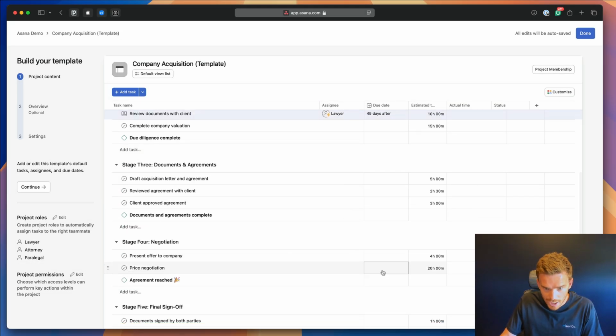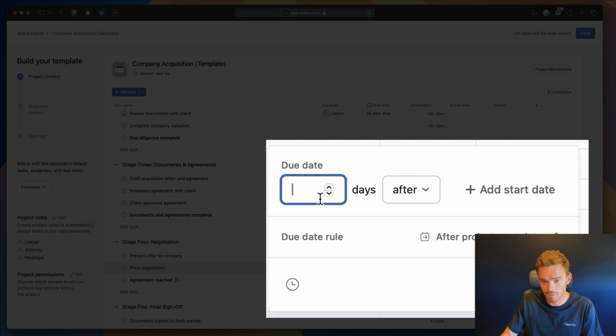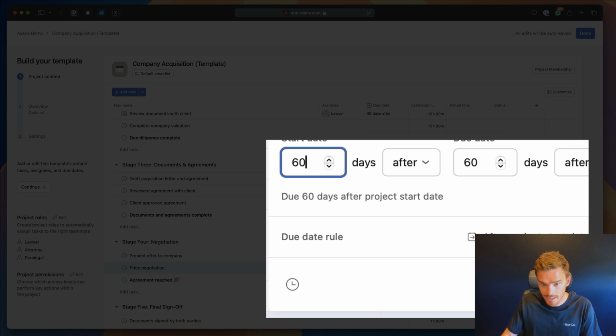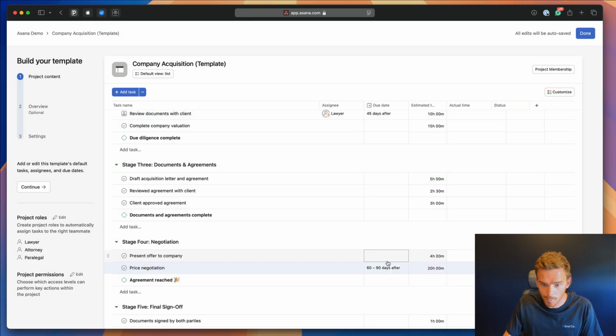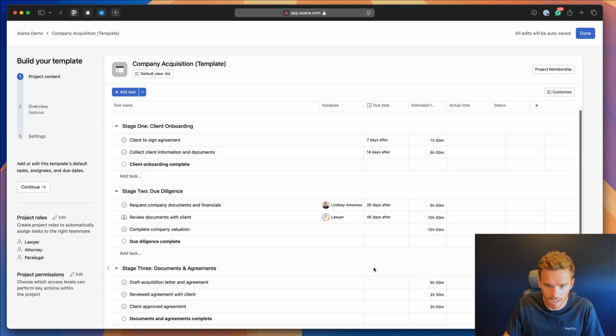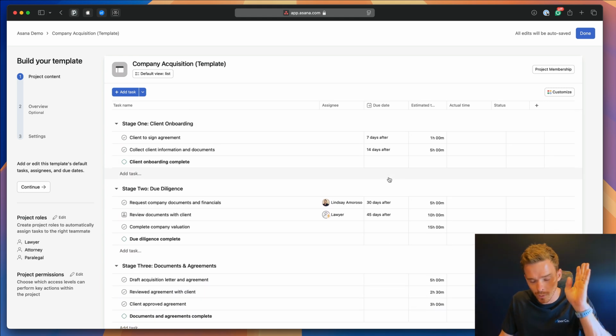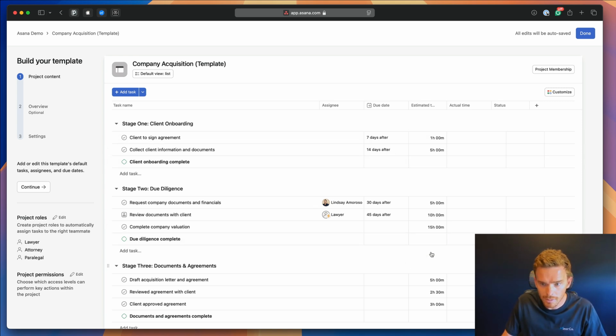Tasks like price negotiation, we could apply a date range. So maybe this happens between days 60 and, let's do end date, 90. So I could put a date range on that particular task. So that's how I'd finish up my template. I'd go through and pre-assign the assignees or pre-date those date fields. And now my template is ready to go.